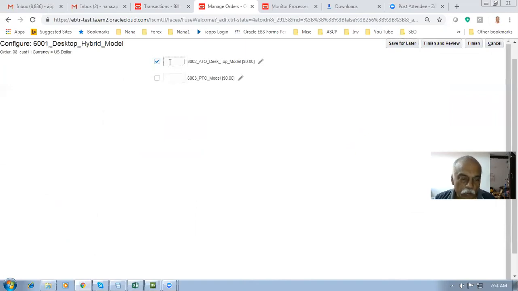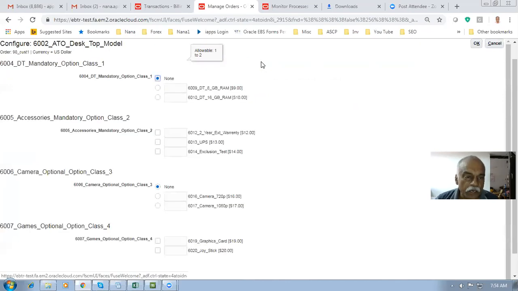So select it, and I'll put it as one. Here I'm selecting it and putting it as one. Click on edit now, and I'm going to configure it. For easy understanding, I'm choosing only the first item. I will not select the first item over here. This is the mandatory one. And here also I will choose only one, and here also I'm choosing the first one, and here also I'm choosing the first one.